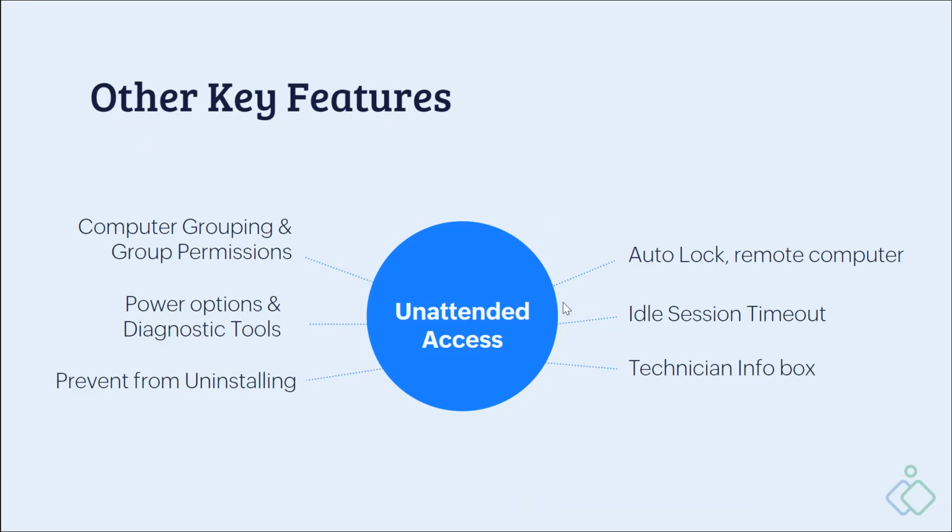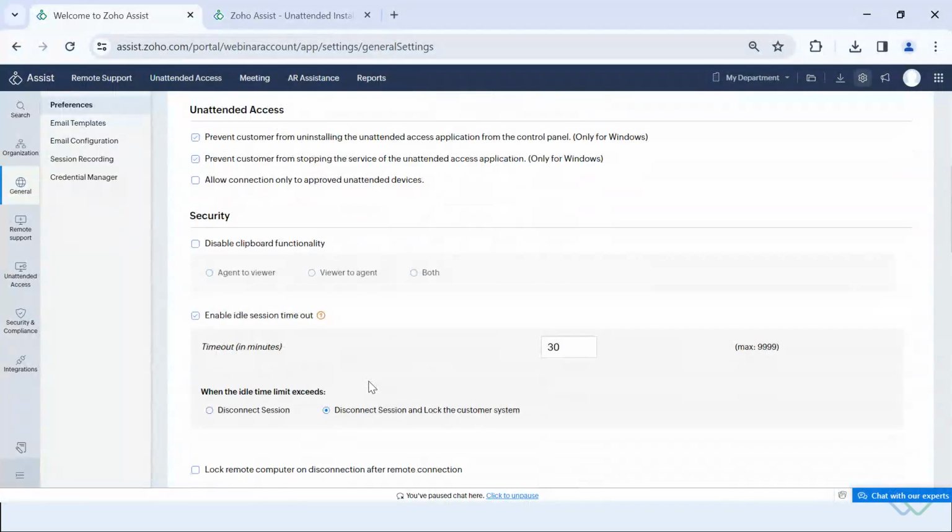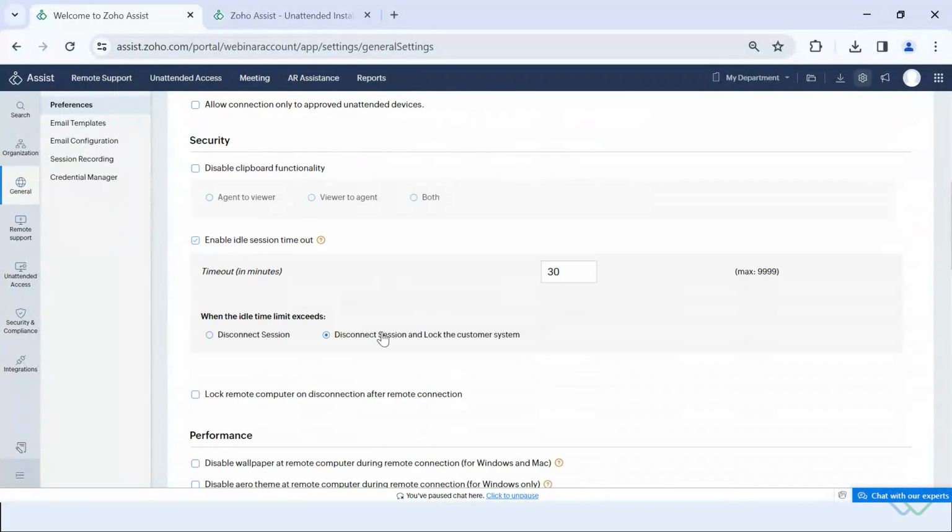So for that, we have the auto locking the remote computer feature. This can be enabled under the preferences settings. You can go to the settings and preferences, and under security, since this is one of the security features, it is listed here. Once the auto locking the remote computer option is enabled, right after each and every unattended session, the remote computer will be automatically locked.